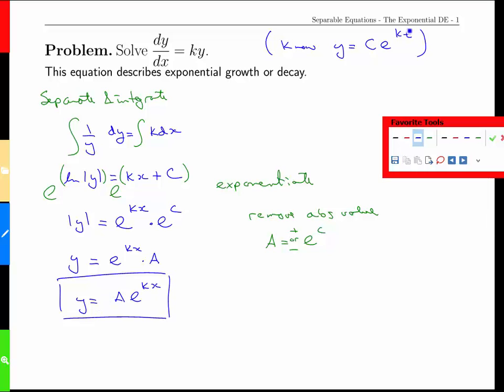In the previous solution, the independent variable is t. We would end up with e to the kt. If our independent variable is x, we end up with e to the kx. But what this gives us in the end, of course, is a solution to the differential equation worked out from first principles using separation of variables.